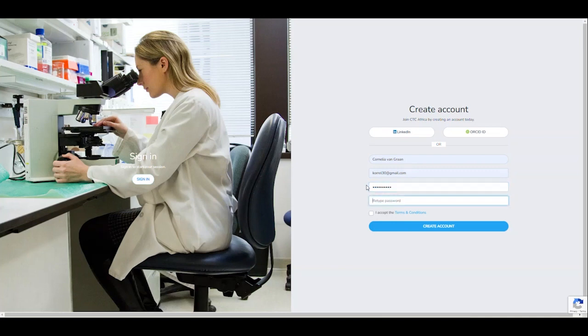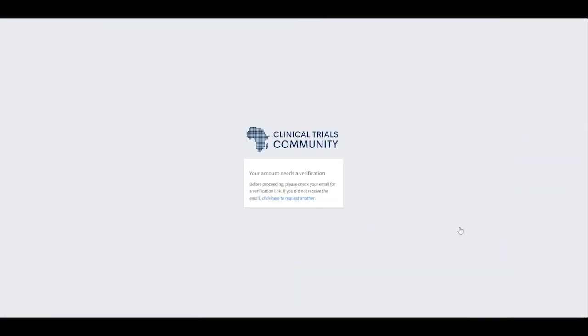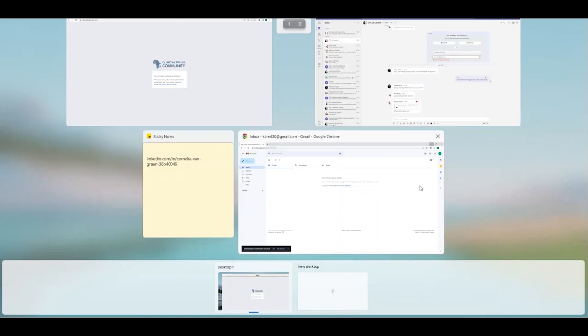I will just complete the form and accept the terms and conditions. If you want to view the terms and conditions, you can just click on the link and it will take you to more information with regards to that. Click on create an account. And from here, you will have to verify your email address.